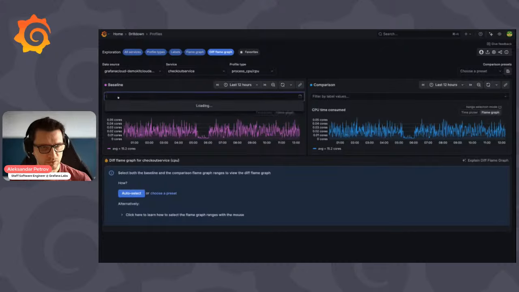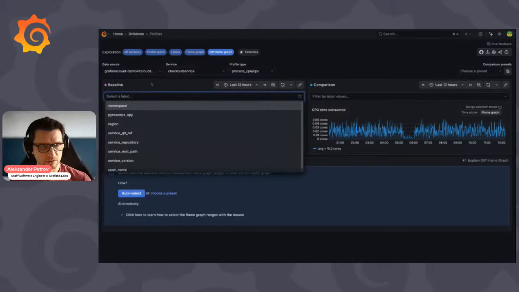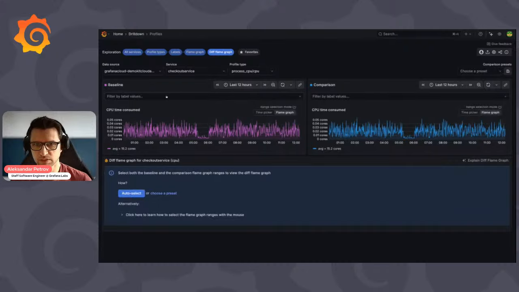As we mentioned earlier, we can add filters, but we're going to talk about an easier way how you can do that a little bit later. And then the last thing that is maybe confusing to some users is that we actually don't see a flame graph right now. And for that, we need to select what we want to compare.